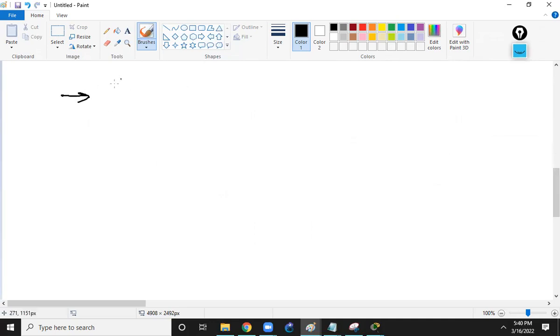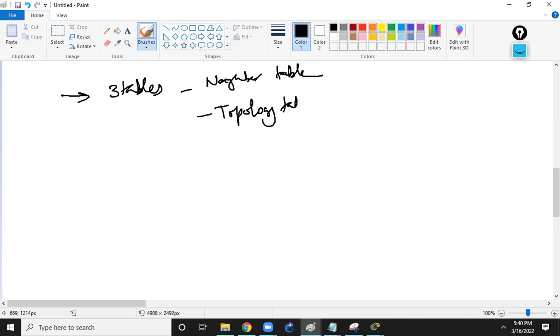OSPF maintains 3 tables: neighbor table, topology table, and routing table.